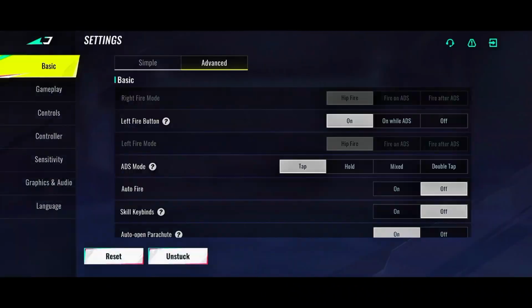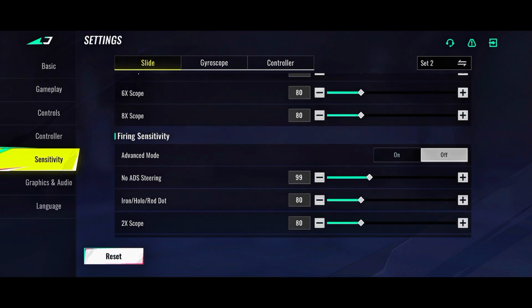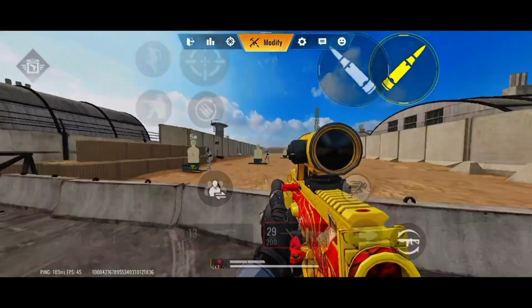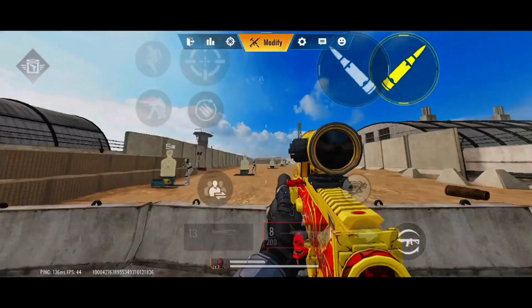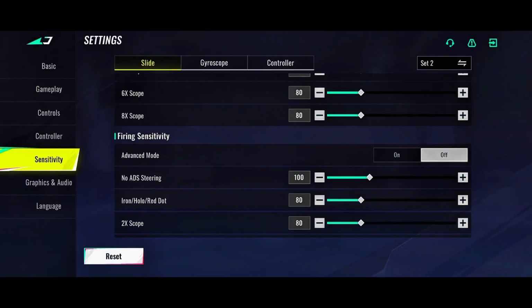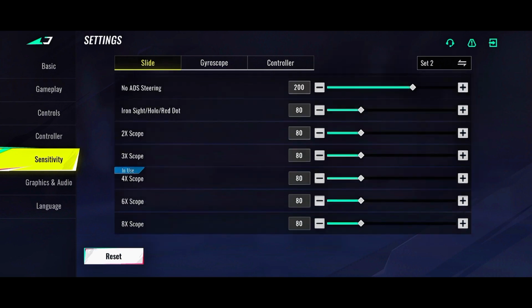All right. Okay, let's go ahead and turn this up to 80, let's go to 19 or 100. And now it's a little bit too fast, but kind of okay. All right, so this is what the no ADS steering does for your camera and for sensitivity.